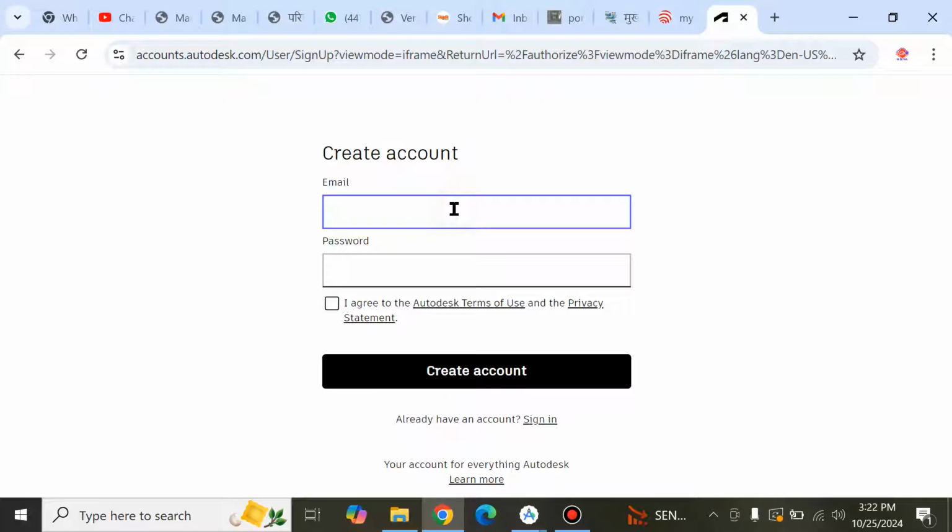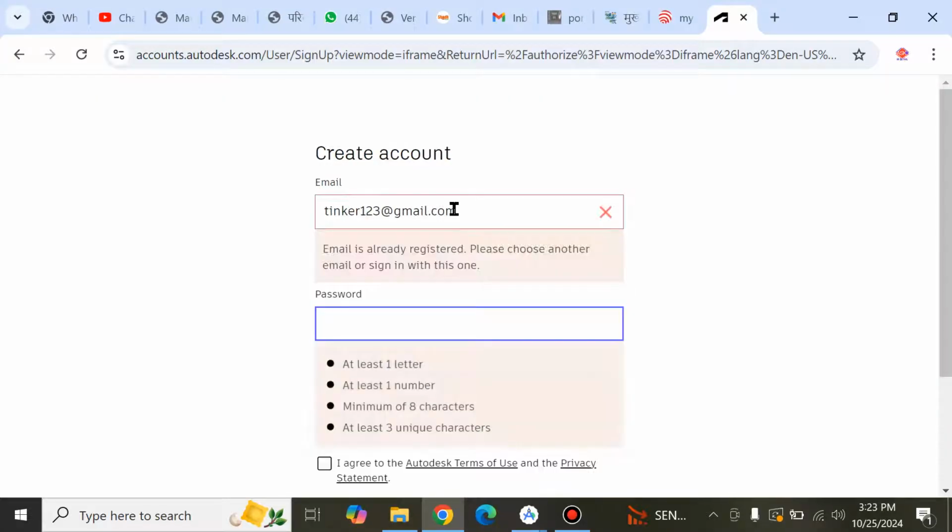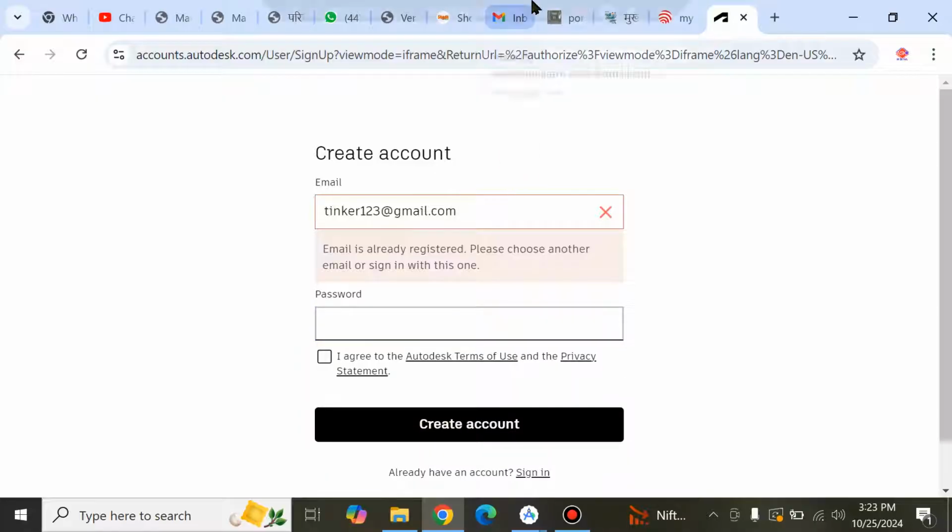Enter an email address, anything which you have. I will just use a sample, tinker123 at gmail.com. Password, I will keep a simple password. I will just pause for the password section. I have entered a password. Now click on I agree.